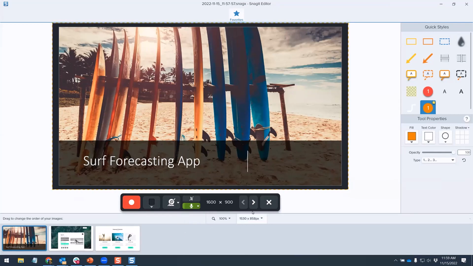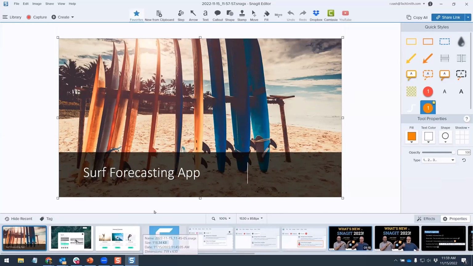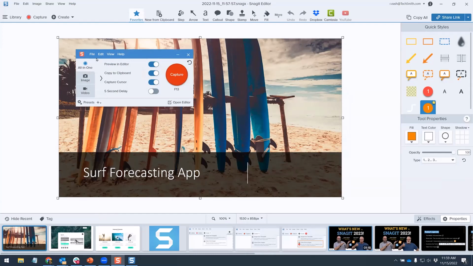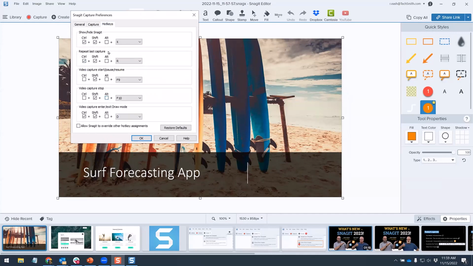So pretty easy to just use that hotkey, Control Shift R, and you can set it up to whatever you want inside of that Snagit capture window, capture preferences, hotkeys, and it's this guy coming right here, repeat last capture.